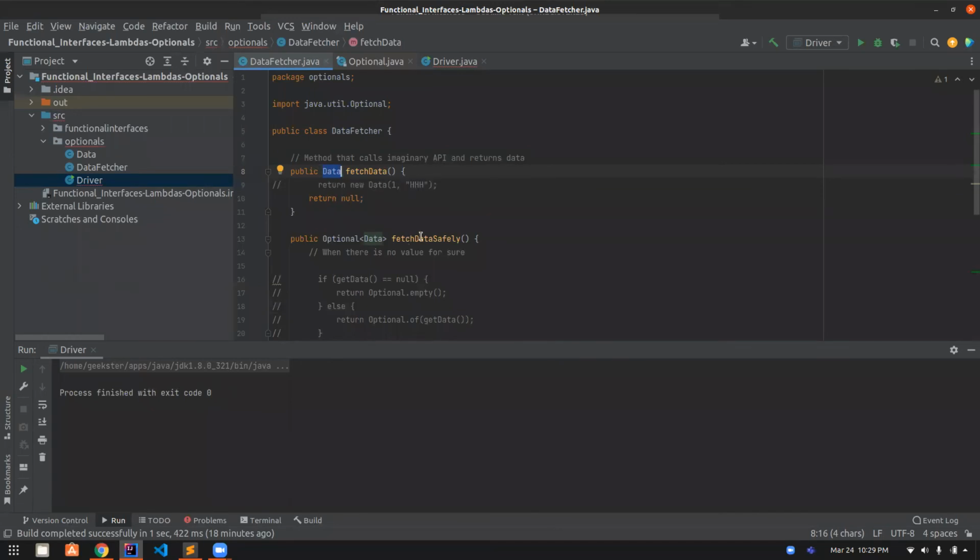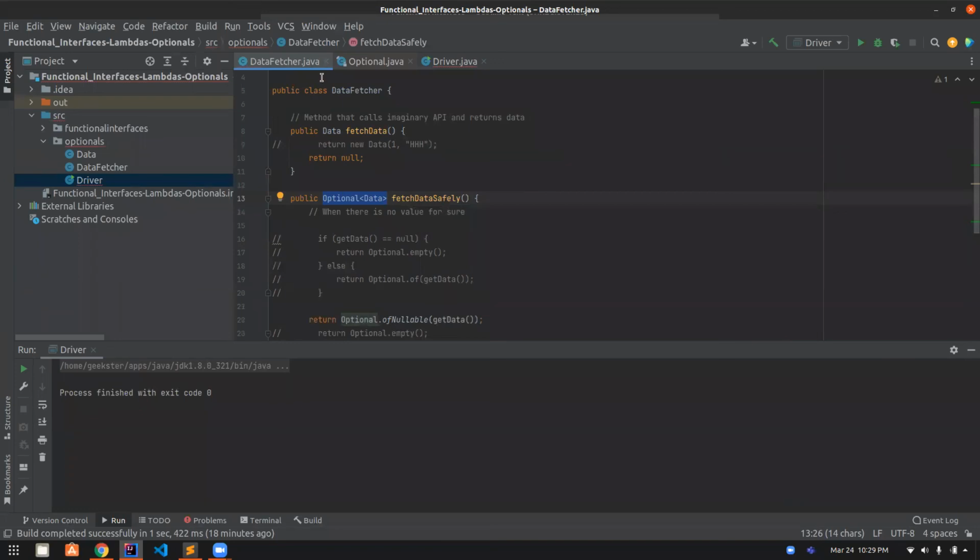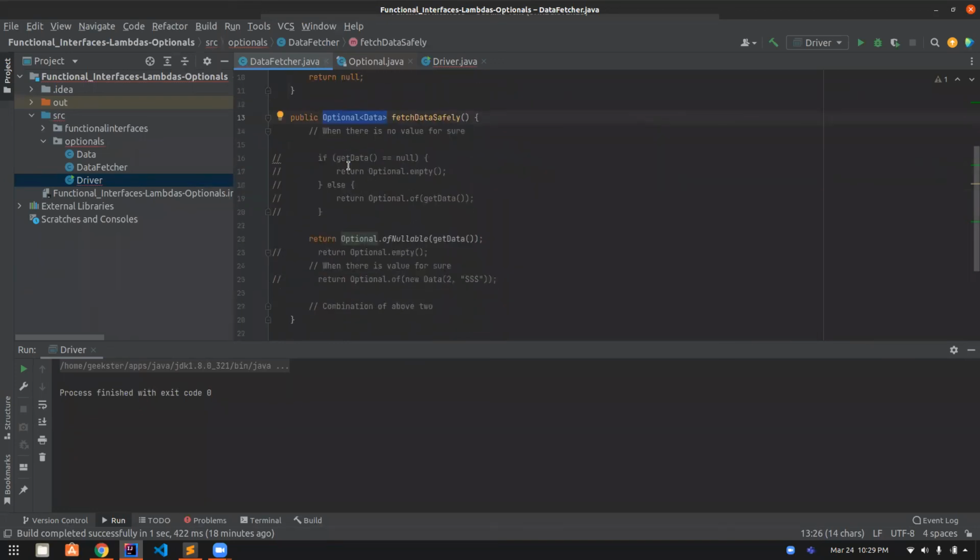But if you add Optional, what you're promising your user is that I will give you a wrapper, I don't guarantee that the data will always be there, but I always guarantee that I'll give you a wrapper. So this is a much more robust way of writing methods, because whoever is using it, it is on their shoulder to check whether the data is there or not. You as a provider have always given them something, which is a wrapper.